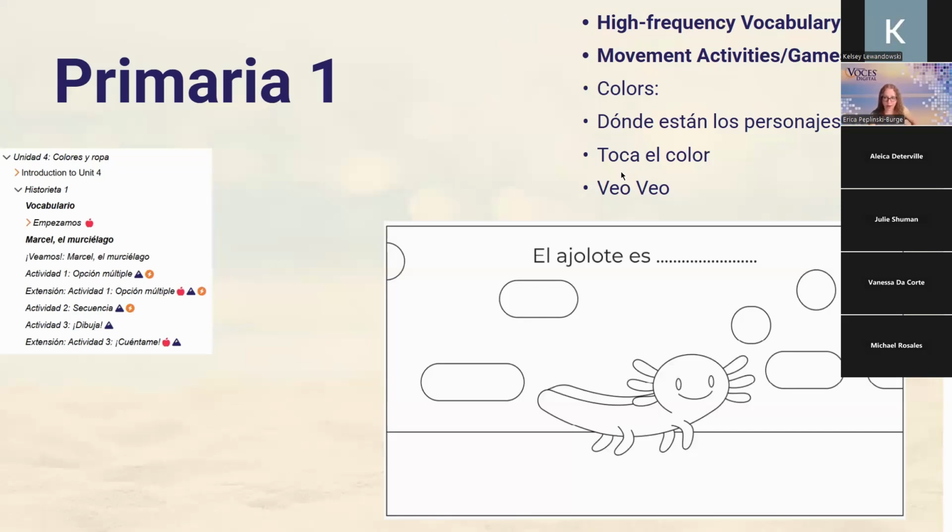Toca el color. This is, again, a good one to play throughout the year if you need to refresh colors. It's super, super fast. It gets the kids up and moving. All I do is we review the colors, just point at them and say them. And a good tip, always say them in the first language as well as the target language, because you will likely have some kids who are colorblind. We want to make sure we're not leaving those kids out.